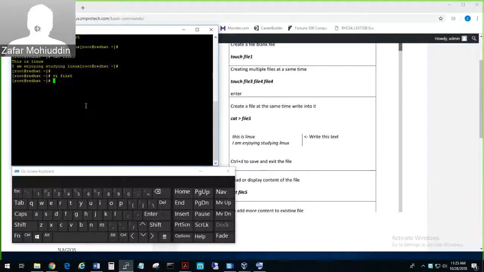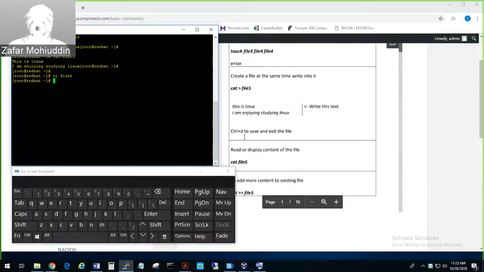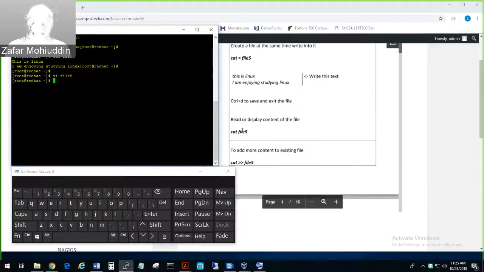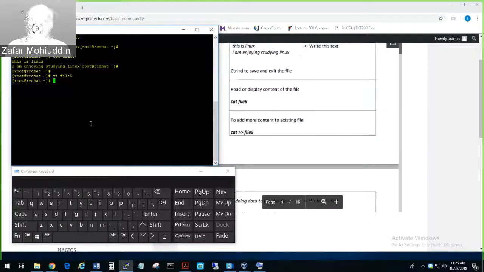So let's see here. To read the file, you do cat. So let's go ahead and do that again. Cat file 5. So it reads the file. I don't know why it's coming here. It's supposed to throw you on a different line, but it's coming like that.